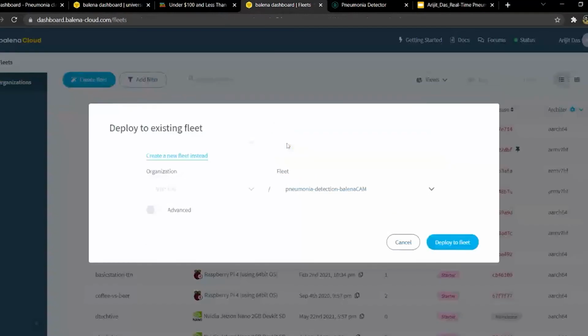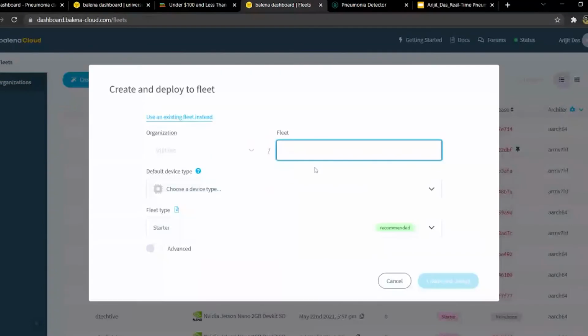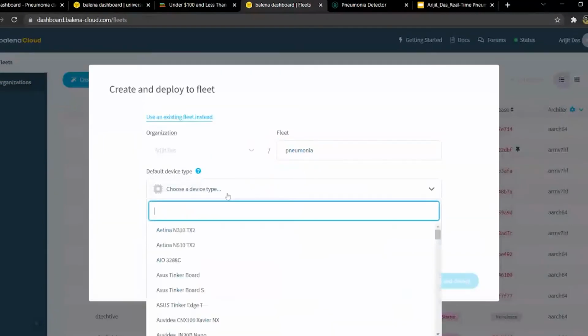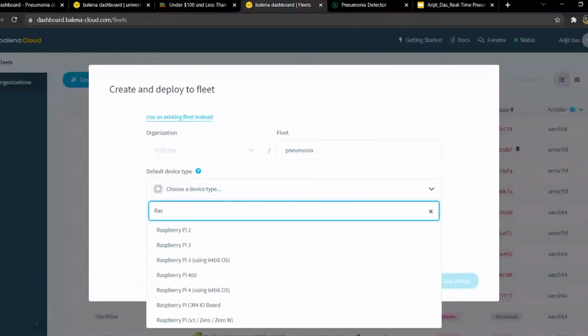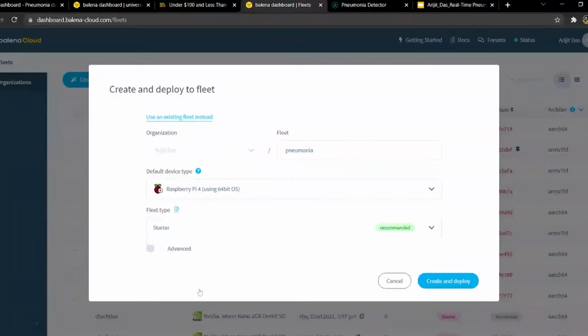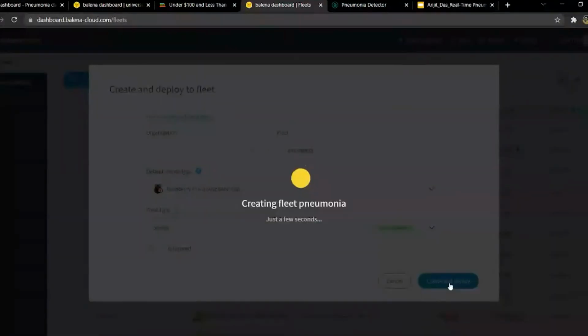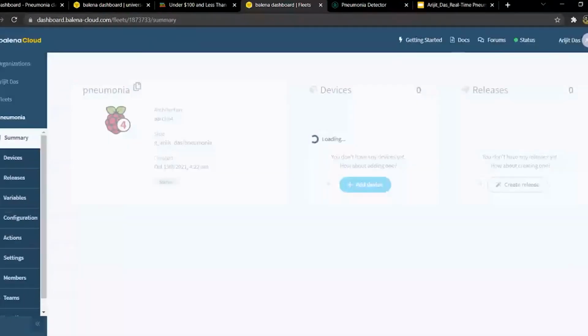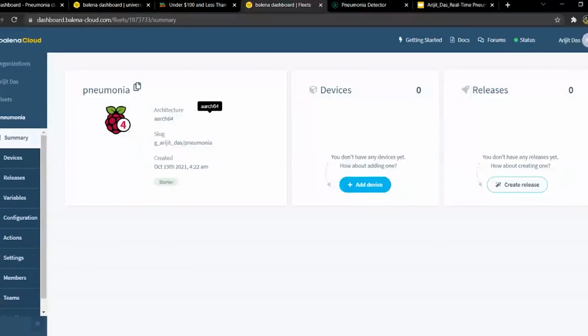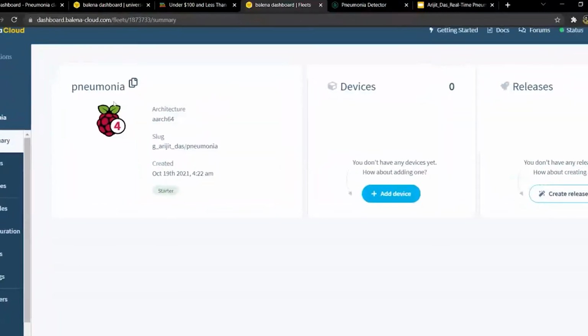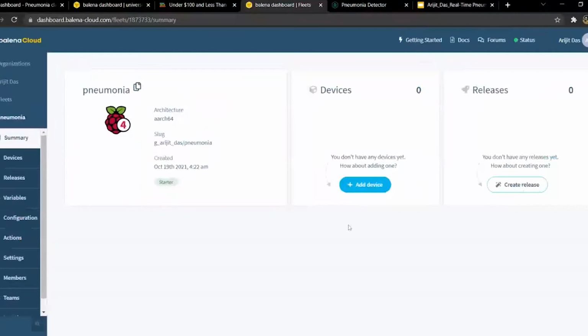I will click on create a new fleet, and let us name this Pneumonia, and I will choose a device type, which is Raspberry Pi 4 using 64-bit OS. Yes, and I will click on create and deploy. Alright, once done, we see that it says our fleet with the name Pneumonia was successfully created, but it doesn't have any devices connected to it.